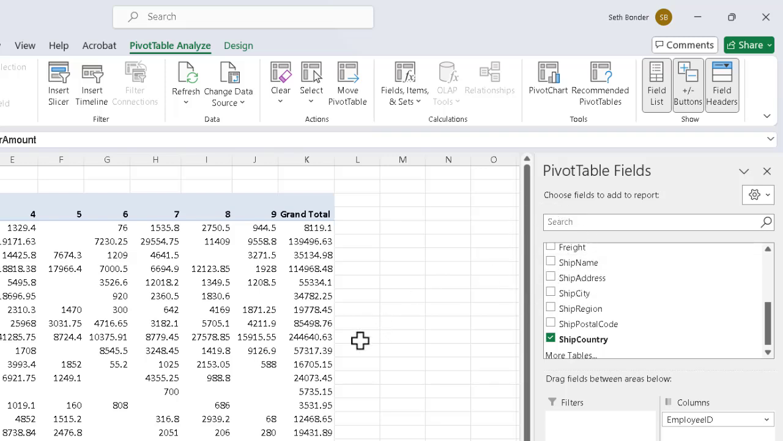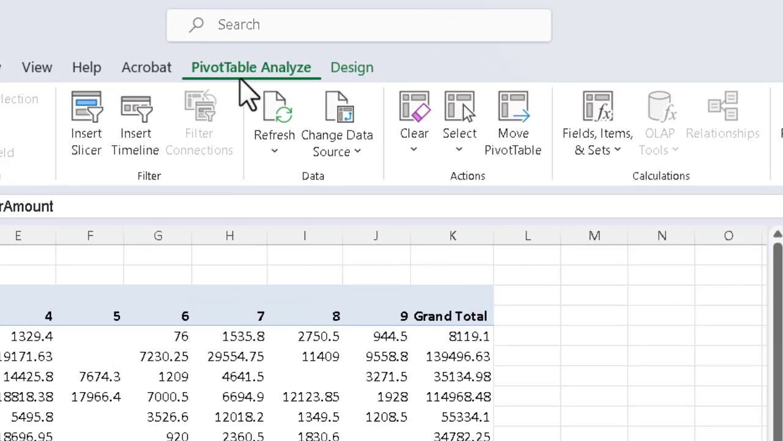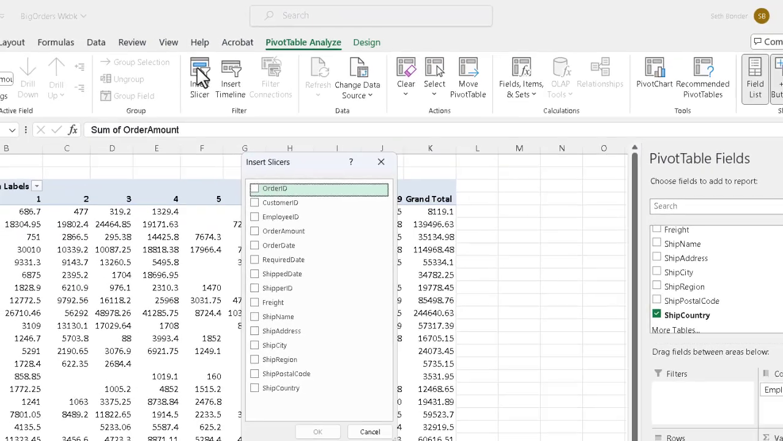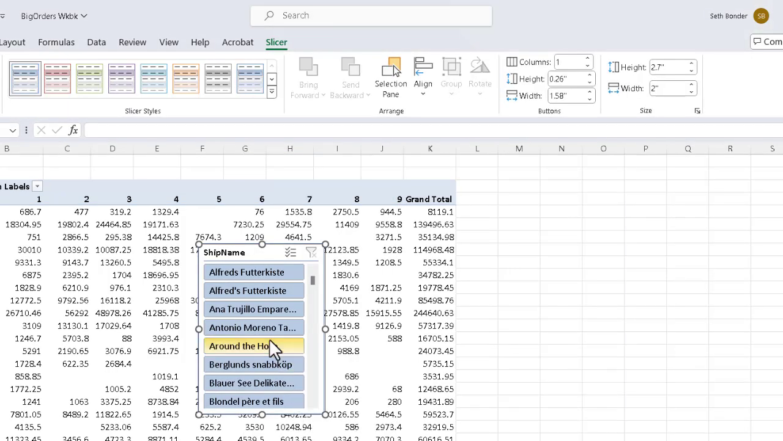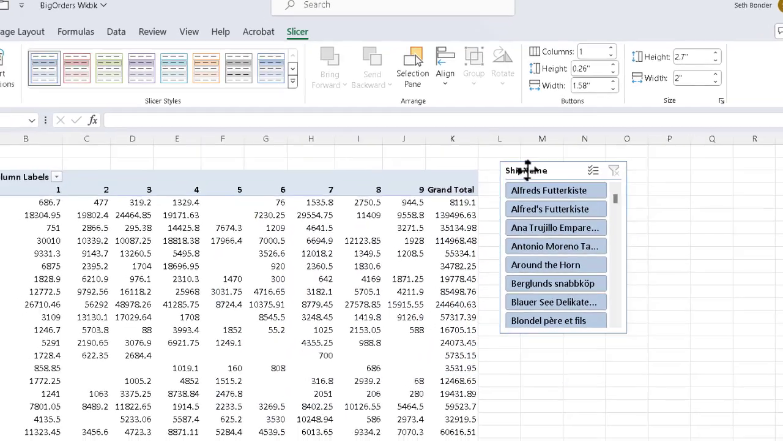As I said, this is where the slicer comes into play. We can add as many as we like. Sometimes it's actually helpful to have two or three of these, but we'll go with just the one for simplicity. We'll go to the Pivot Table Analyze tab here, and in the Filter group, which tells us this is indeed a filter, we can click on Insert Slicer. And again, we'll just go with ship name, check the check mark, click OK, and then we can just grab the slicer by its name and position it wherever we like.